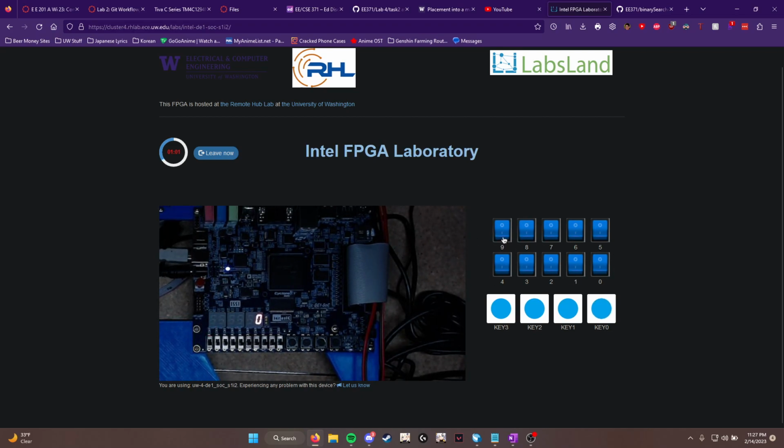We can do 0, and then it'll indicate that there's 0 inputs, and then this LED also lit up, meaning that 0 inputs were detected. And I'll just show you that switch 8 does nothing here, I guess.